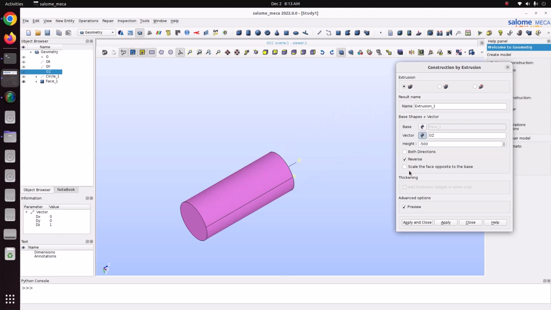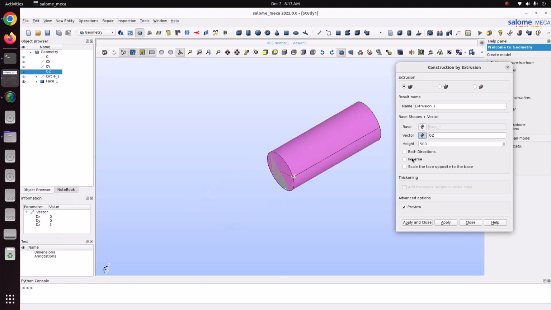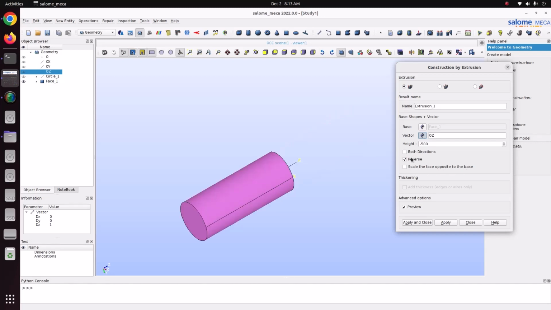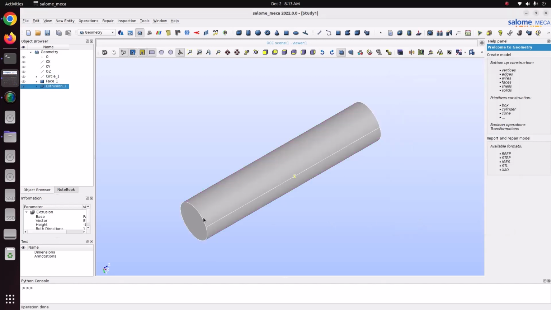There is one more option called scale the face opposite to the base. For example, reverse. Apply and close. I have generated this cylinder in both directions. Now we can extrude by using this face also.